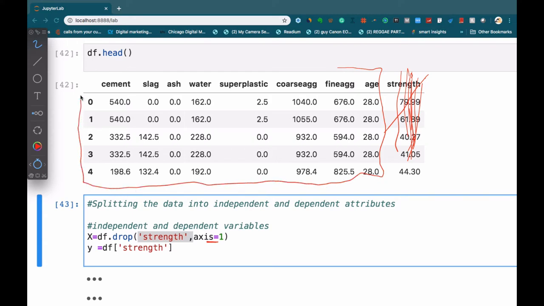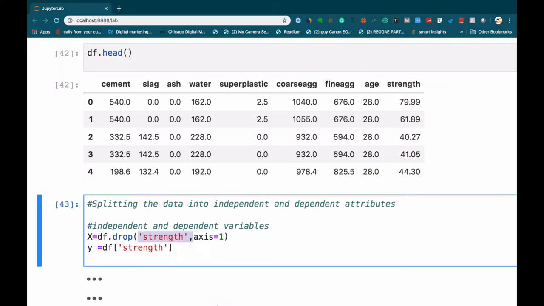We store everything in what is called the X. So that becomes our independent variable. Remember, we say that this is our target, and that becomes our dependent variable. So we store everything here that is left over in Y. So that is what is happening over here.